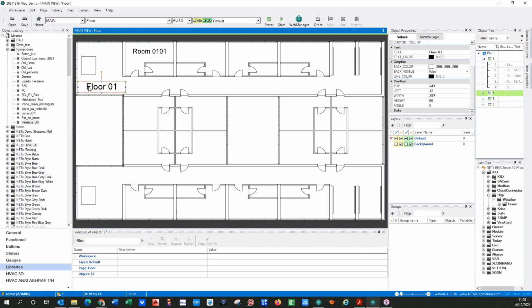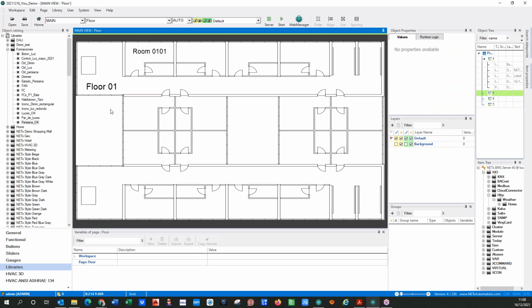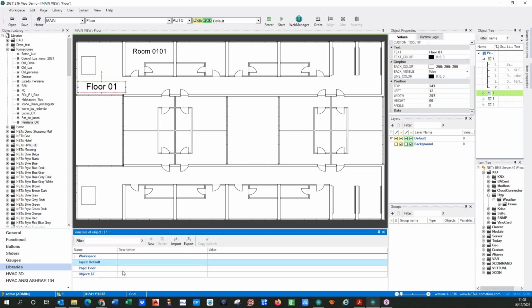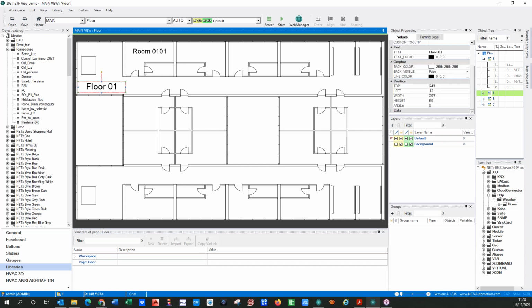So this is a floor that is called floor 01, but I want to use this page for all the floors. So it's important here to define a variable. It's a variable that we can define in different aspects. It could be a variable in the own object, so an object variable, a page variable, a layer variable, or a workspace variable. Because what I have here is an element that is inside the page, it has a layer, and it is also part of a workspace.